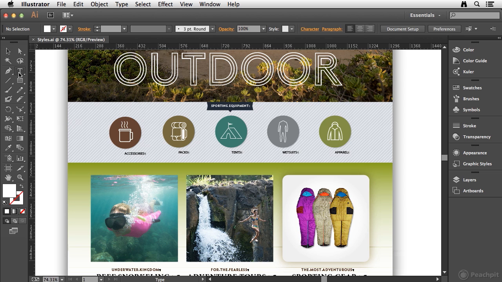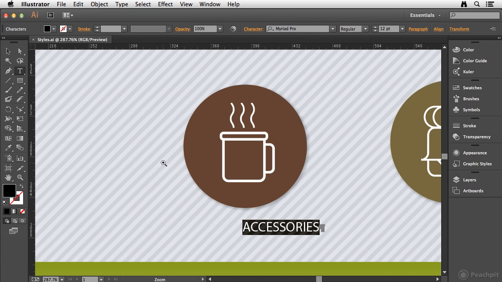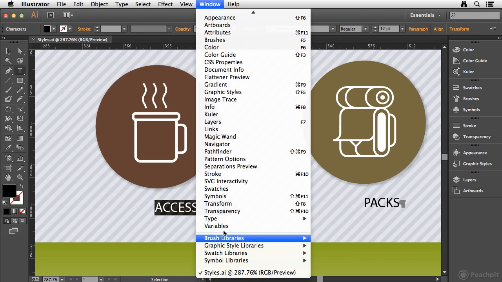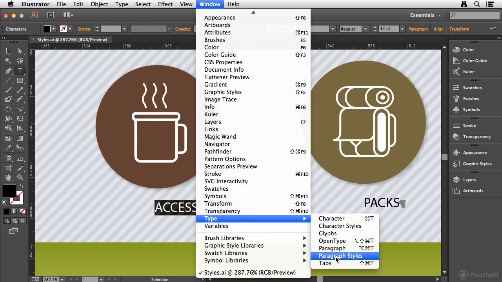Now, I'm going to grab my Type tool, and I'm going to go ahead and select the text accessories here. Now, I'll go ahead and zoom in real quickly so we can see this a little bit better. And what I'm going to do is open up my Styles panel. So I'm going to go to Window, come down to Type, and choose Paragraph Styles.